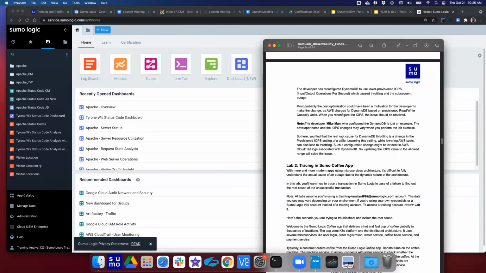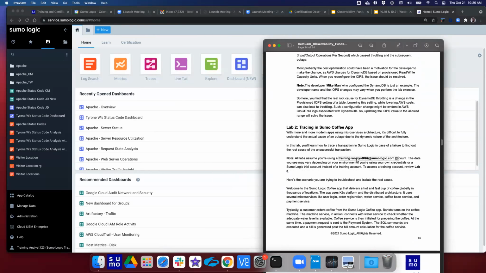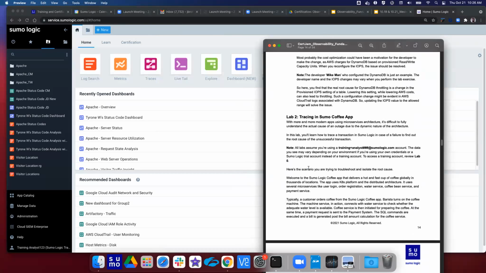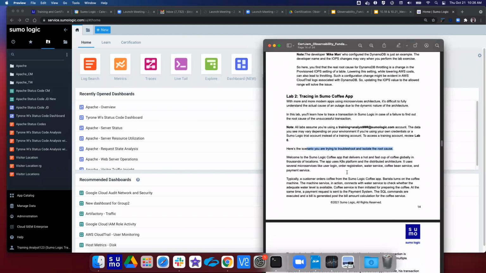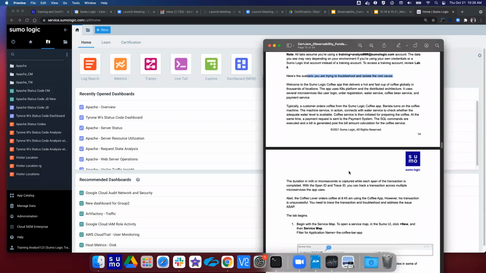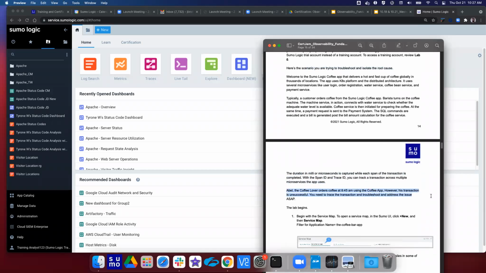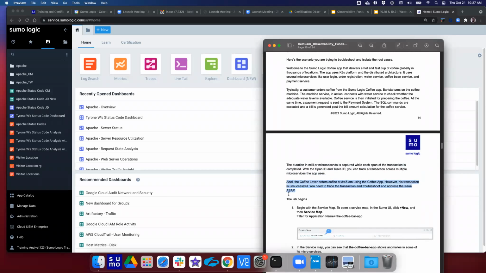So lab 2 is going to now go through tracing the Sumo Logic Coffee app. So we talked about the app. Now let's go ahead and actually play with it. So as it says, here's our scenario. We're trying to troubleshoot, figure out the root cause of something. As described, we're going to go ahead and look for a troubled order and figure out what's been the issue. So we're going to look for a transaction that's been unsuccessful and troubleshoot it.